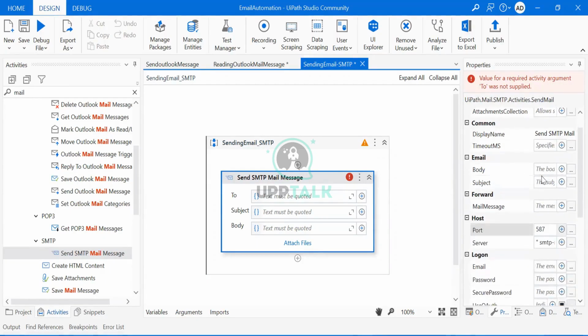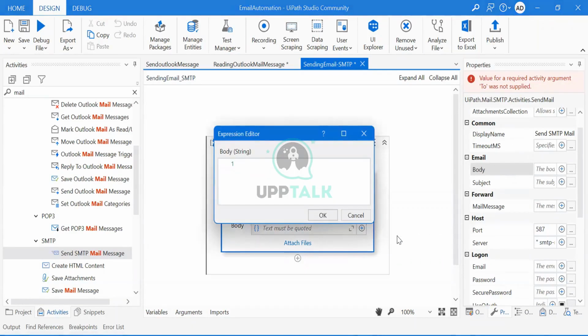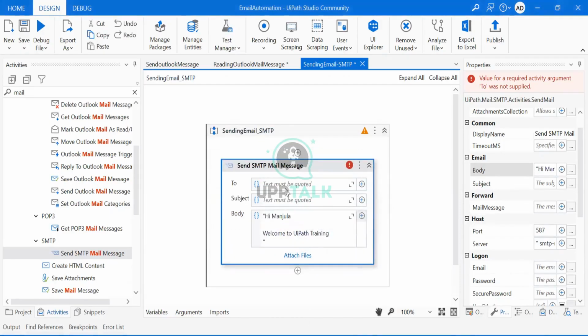Now what is the body of the email? Again, I'll just give a welcome mail. What is the body of the email? I need to type here, in double quotes, "Welcome to UiPath." To whom you want to send it, you can send it. I'll send it to myself.